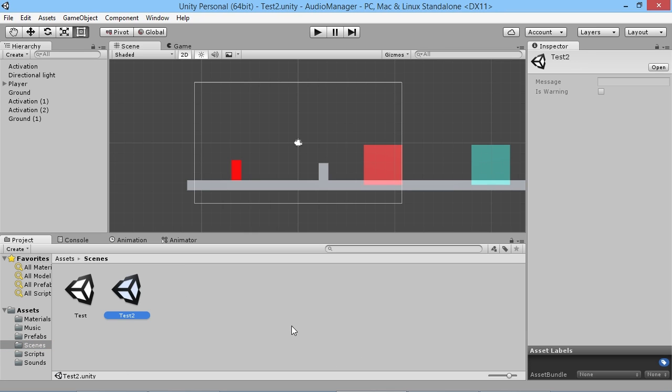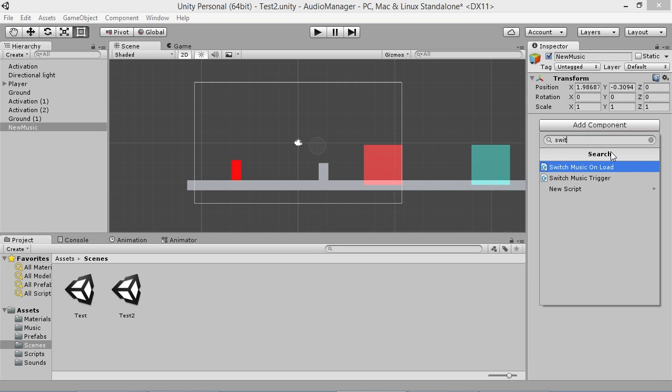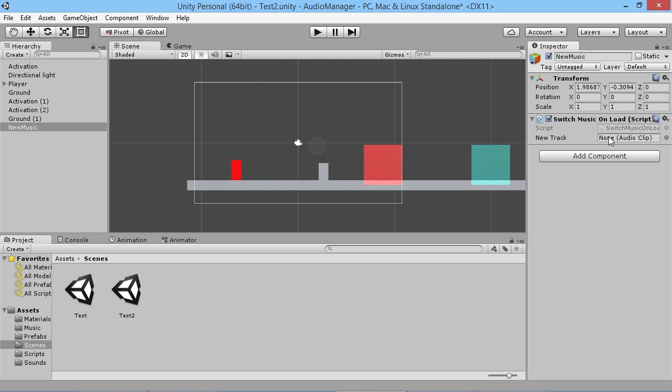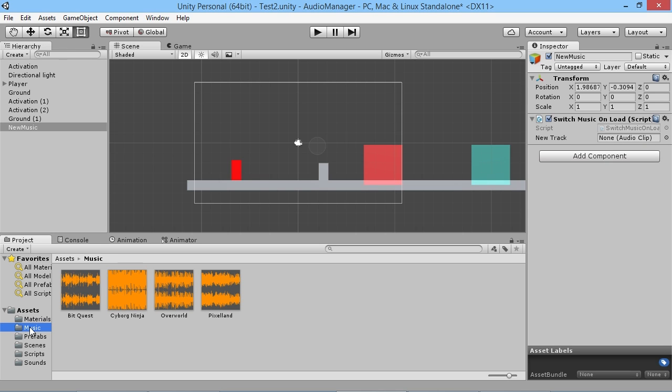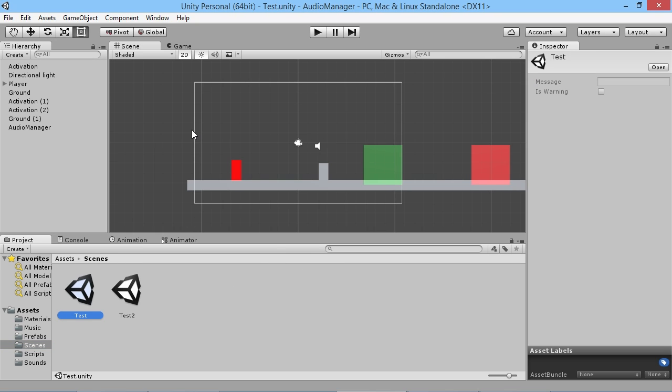We're going to jump into scene 2 here, or test 2 as we have it, and create an empty object that we're going to call new music. We're going to give it the switch music on load script, and assign a new track to it. Let's set it to be Overworld, just because we don't want it to start with the same music we had starting off before. Now we'll save that, then jump back into our first scene. The reason I'm going back into our first scene will become obvious in a minute or two.